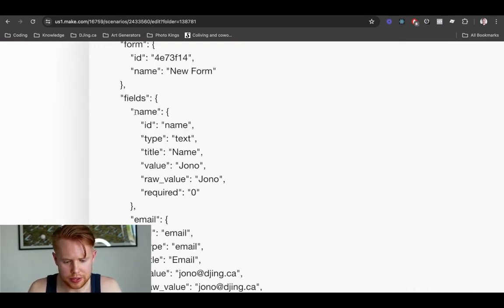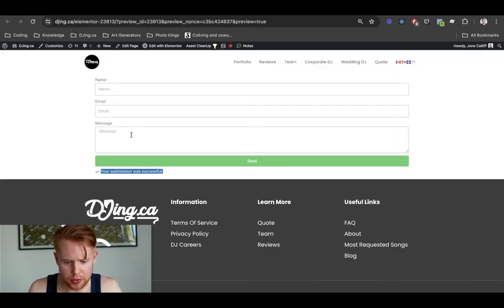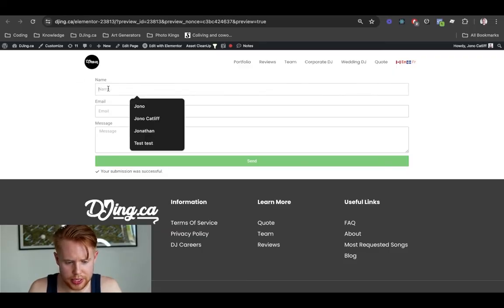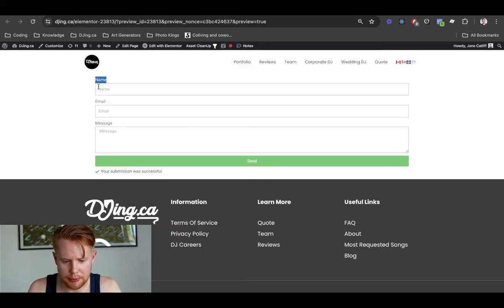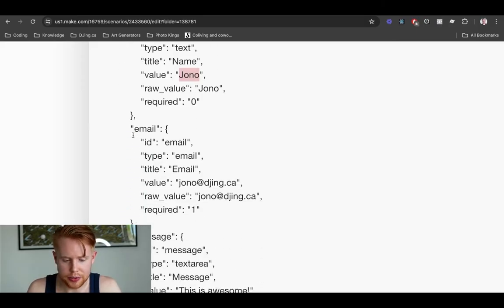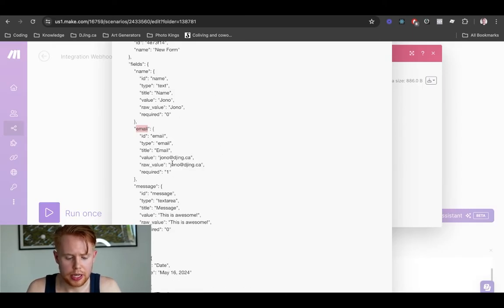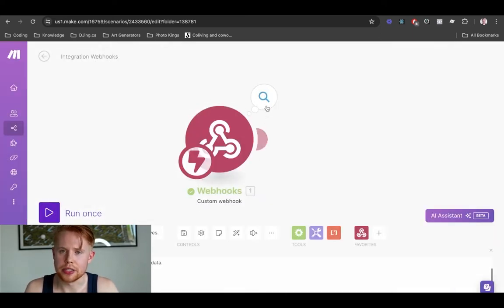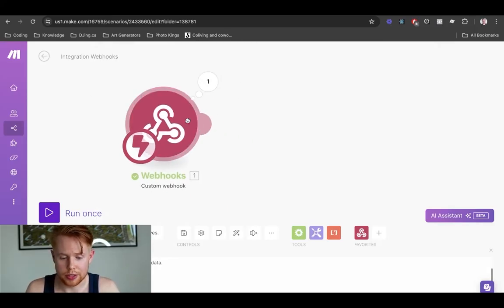But yeah, you can see the fields here, the name. You can see with this particular name field here, which is just essentially this input field right here, right? So when somebody put in their name here, you can see the ID of that field is name, and the type is a text field, and the title is name, and the value is my first name, right? So I put in my first name, and that's the value, right? Same kind of deal with the email. ID equals email, type equals email, title equals email. And the great thing is now that we have this information stored within make.com, now we can use this for whatever else we want to do.